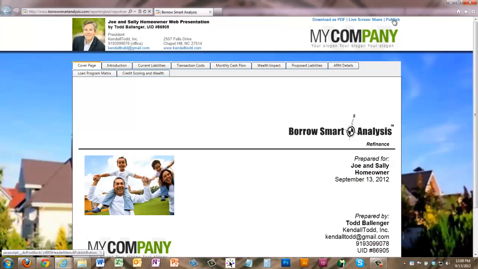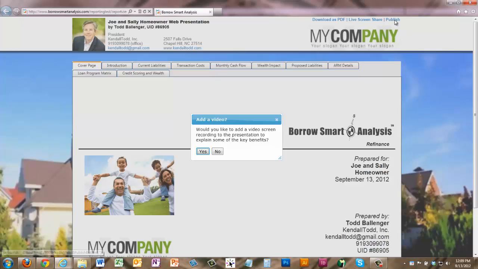The third option is publish. So you think about this, you have the ability to do just about anything you want here. I can download as a PDF to print or email, I can share my screen with my client, or I can publish this website for them to view. So if you'd like for your client to see their actual presentation as a website, simply click the Publish button.